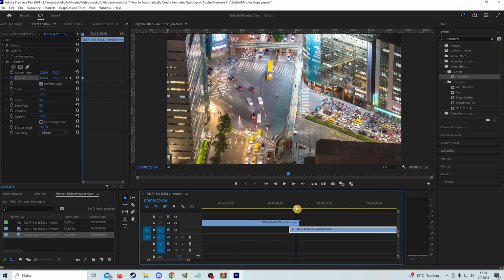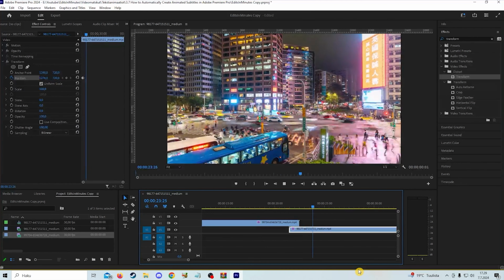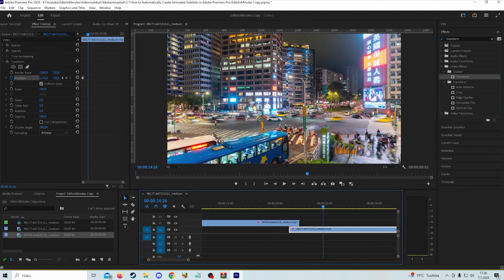Preview your transition to see the motion blur effect in action. Adjust the shutter angle if needed to achieve the desired look. And that's how you enhance video transitions with motion blur in Adobe Premiere Pro.